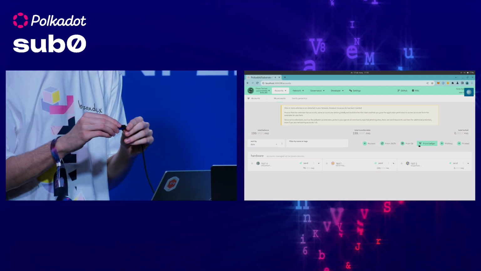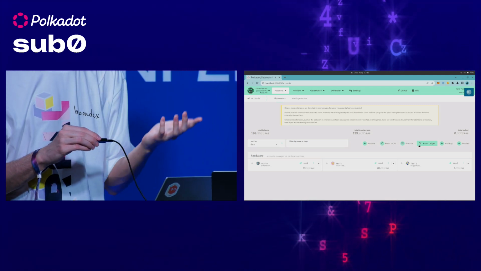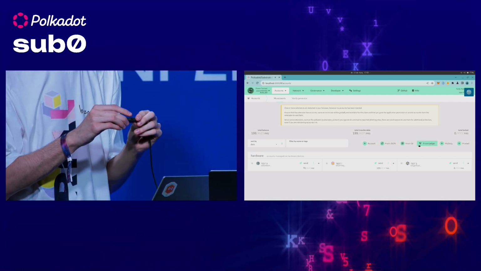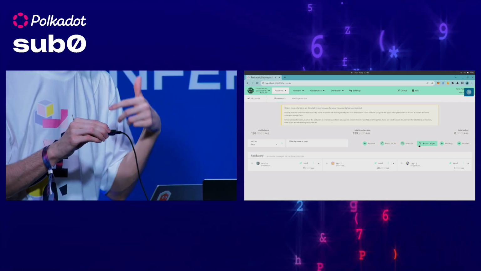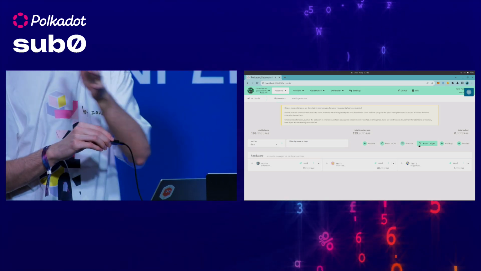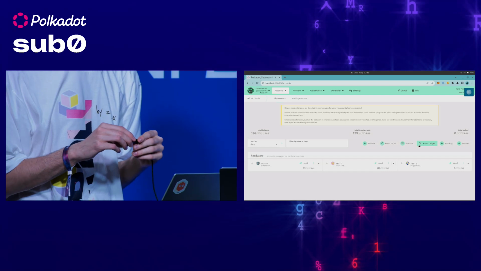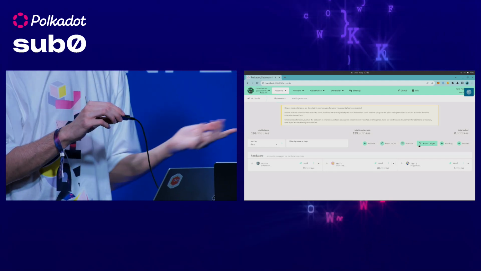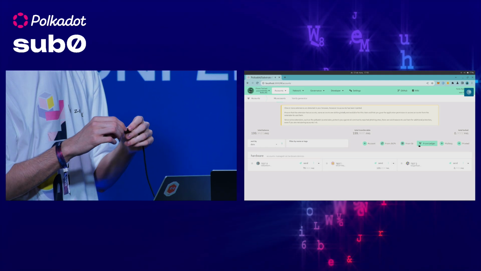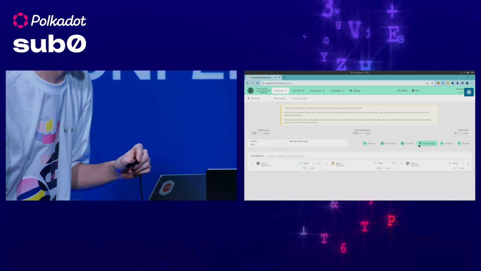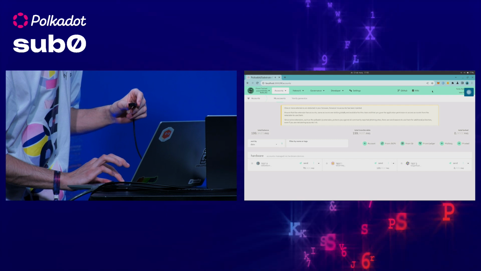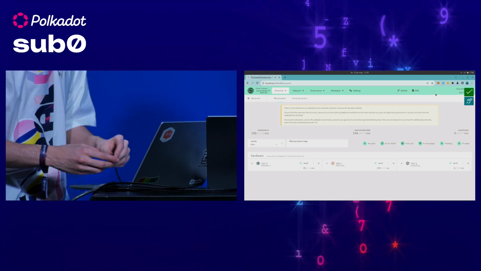Then I see the extrinsic that I am actually using, which is balances, transfer, keep alive. I see that the destination is an ID, and I see the address already encoded with the SS58 format of Paseo. That's the great thing. Then I see the value, the ticker, 50.0, and I can approve it. And if we look at the right screen, it will broadcast soon.